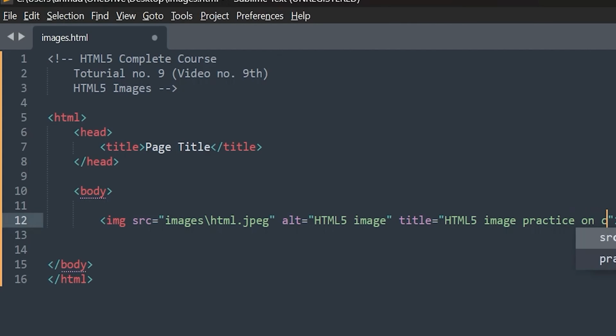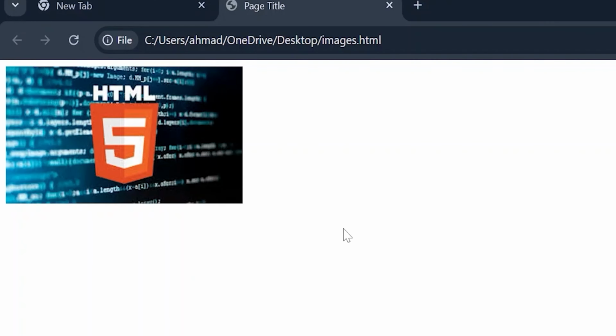I will show you. I will change it: HTML5 image practice on cursor. Save it. Refresh it. Now can you see it? HTML5 image practice on cursor. This is how it works. It is important when you don't want to write some explanation in the page for the user, so you can write some explanation or tips here for the image. When the user puts the cursor here, he will see the information, whatever explanation you gave. This is how it works.